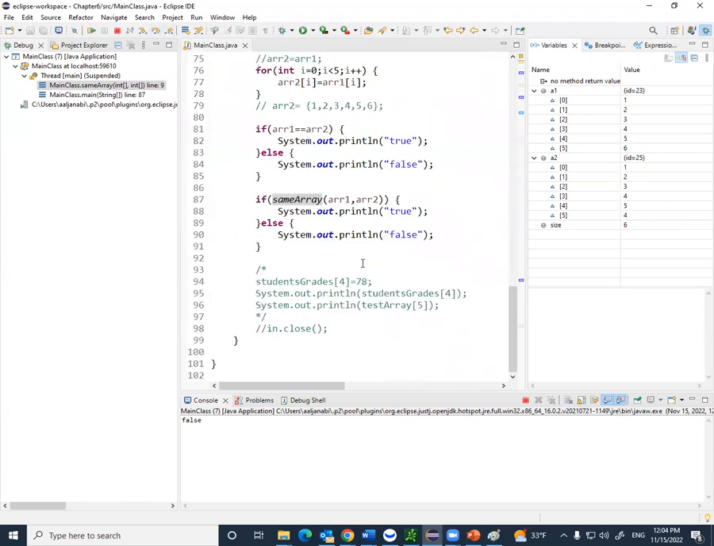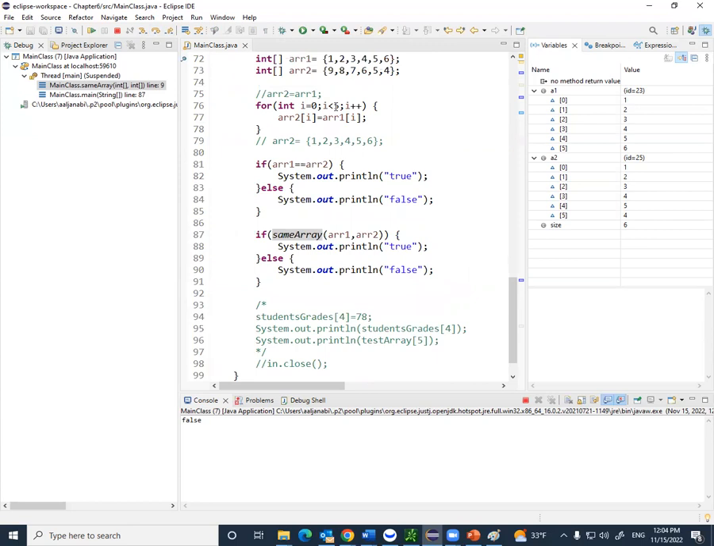Did I use 5 here? Yes, I did. So that's where I made a mistake. This is supposed to be 6 because I got 6 items. Okay, now I fixed it. There's no need for me to continue.